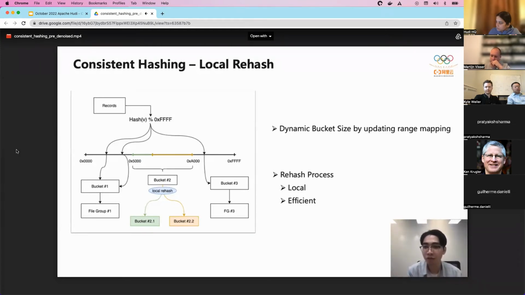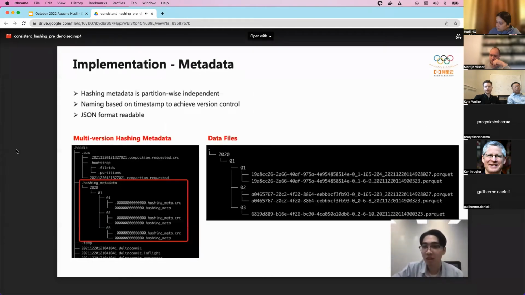The idea is simple, but we still have extra things to take care of when it comes to implementation. The first thing is the metadata. I show an example here. On the right is the data file layout. We have a 3-level partition. On the left is our multi-version hashing metadata. We maintain metadata for each partition independently, and the naming of the metadata contains a timestamp to support multi-version. The initial metadata will have all 0 timestamp. This could help us handle race conditions in initialization. Also, we choose to store the metadata in JSON format. It would be easy to visualize and debug.